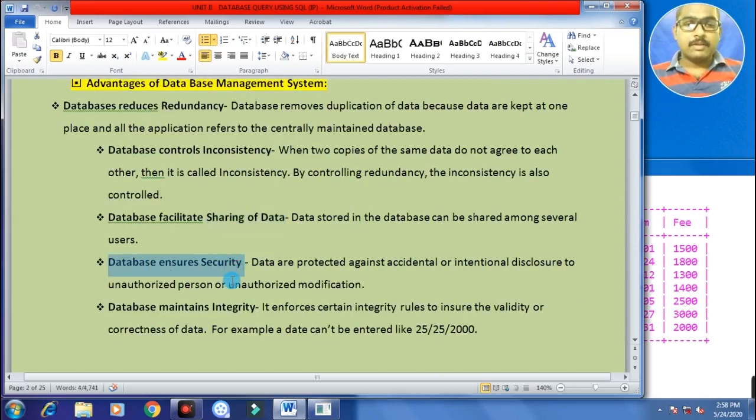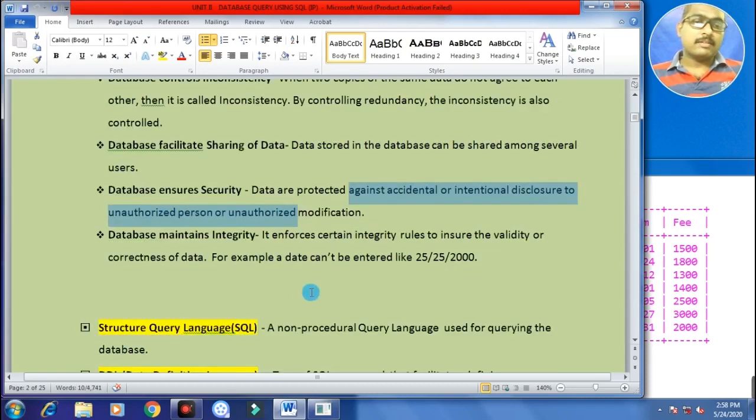A database ensures security. A systematic database system addresses some security concerns also. It does not allow unauthorized persons to access it, or make unauthorized modification, etc. A simple example is that SQL itself asks you for a password at the time of login. So various security measures are incorporated.